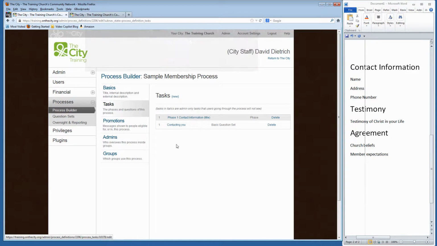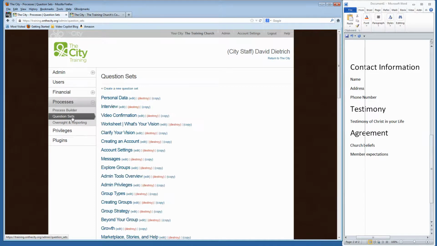All right. So we would just kind of continue to move along here. The contacting you actually has the name, address, and phone number in it. So that allows us to kind of do all of those questions in one task. And while we're at this step, let's go ahead and take a jump over to the question sets so that we can see how you do that.